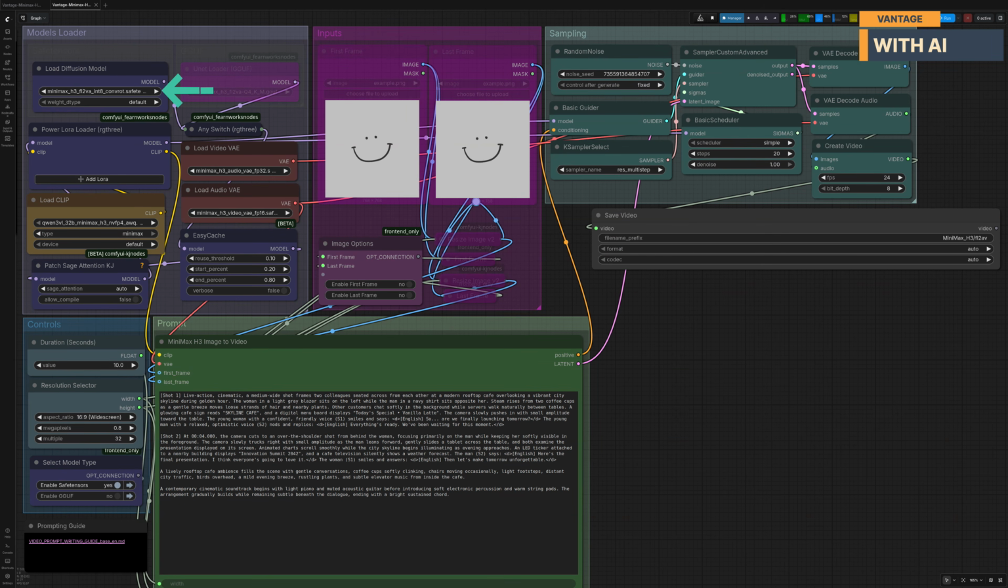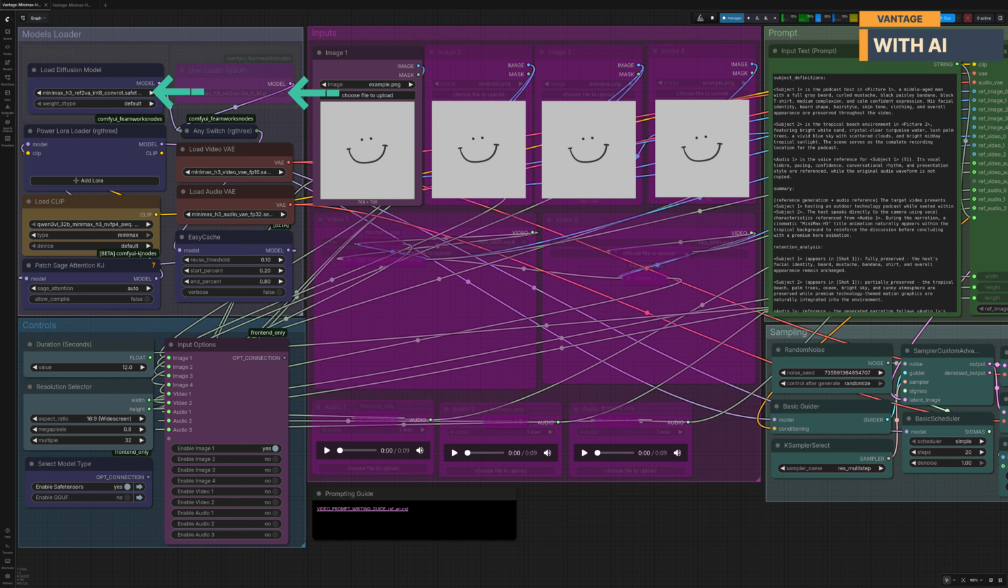The first thing you'll need is the MiniMax-H3 base model. For the text-to-video and image-to-video workflows, you'll need the FL2VA version of the model. It is available as safetensors in BF16, FP8, and Int8 quantized versions, as well as GGUF quants. So depending on how much VRAM your GPU has, you can choose the version that best suits your hardware. If you want to use the reference-to-video workflow, you'll instead need to download the Ref2VA version of the model.